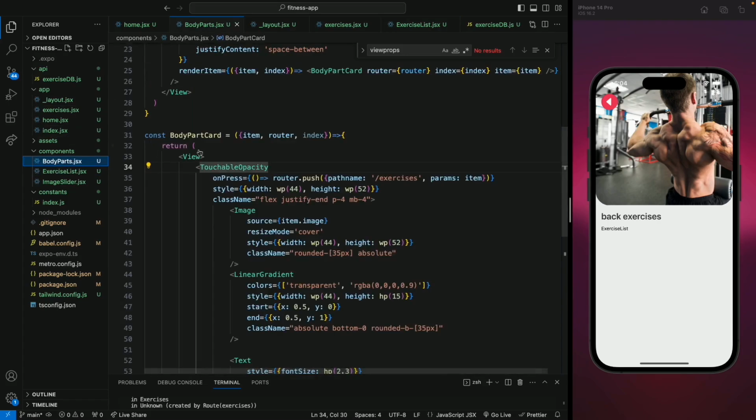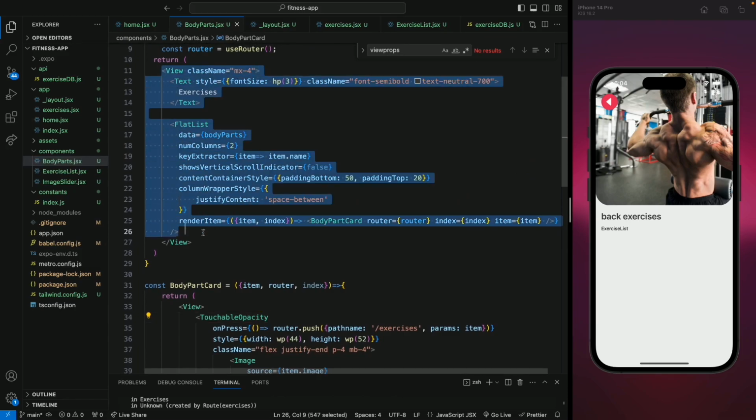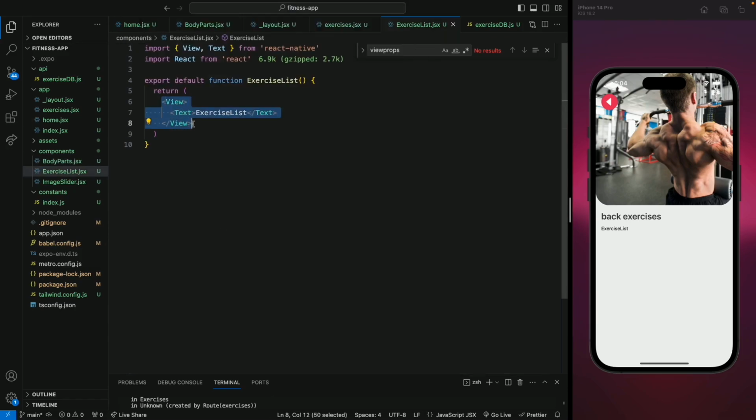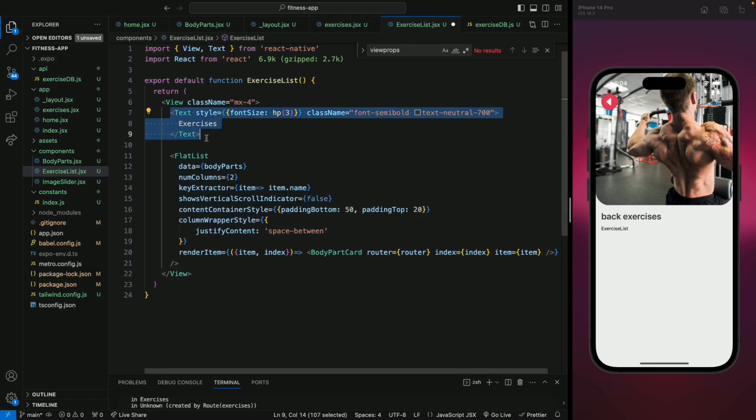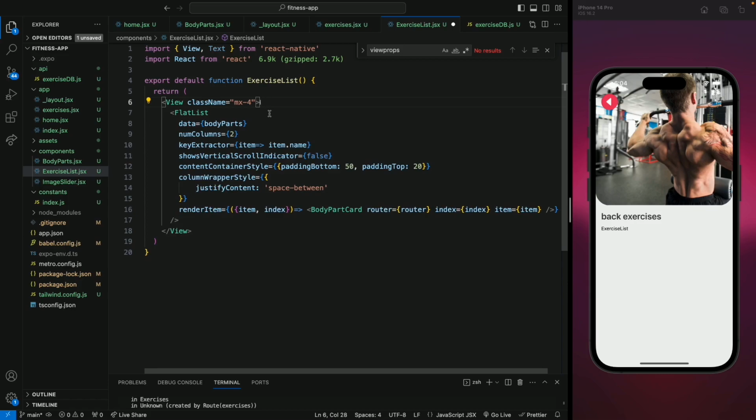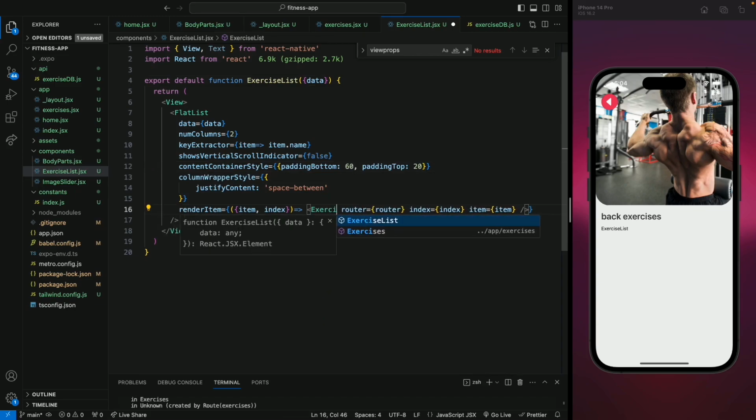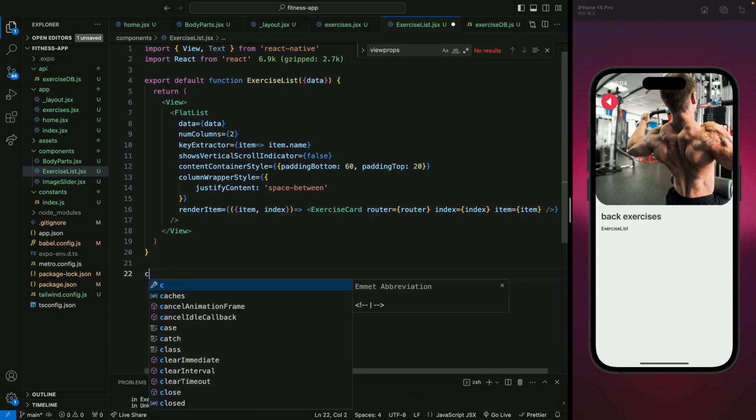So the design of our exercise list will be very similar to body parts list. So let's use the body parts code in here, and we're gonna change a few things here. We don't need this text here, so let's remove it. And we also don't need this class name for margin horizontal, so let's remove it. For the data, we will be using data from our props, which we are passing from exercises screen. Columns will be 2, this is fine, and scroll indicator will be false. Padding bottom will be, let's say, 60. So let's change this to 60. This looks fine. Okay, this will be an exercise card that we'll create. So let's create an exercise card.